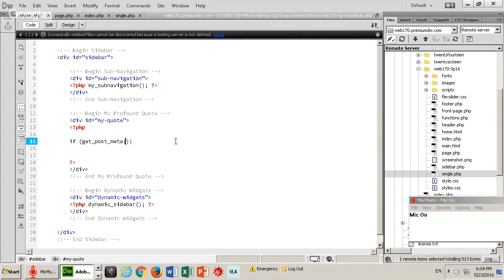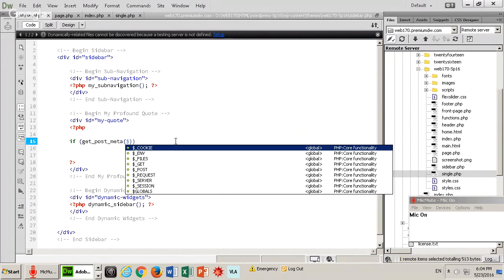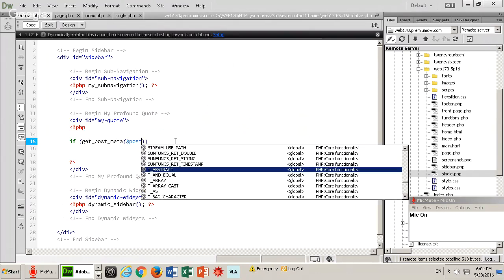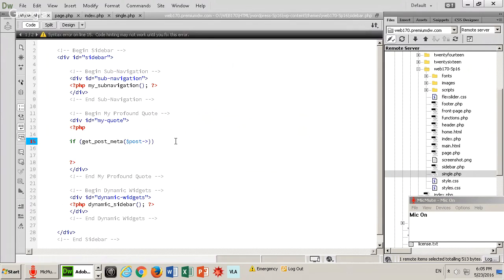So, post ID, comma. Now, in my lecture, I used an uppercase Q. For my one here in my demo, I used a lowercase q.